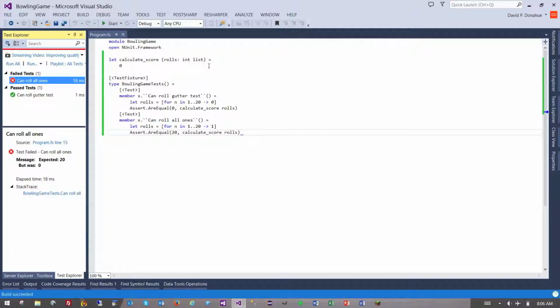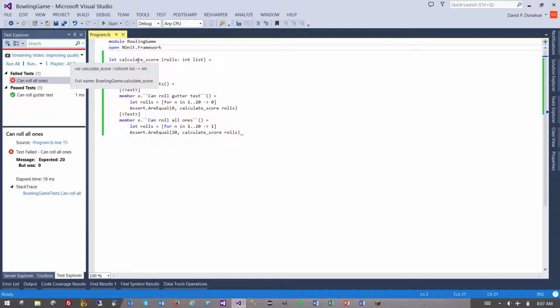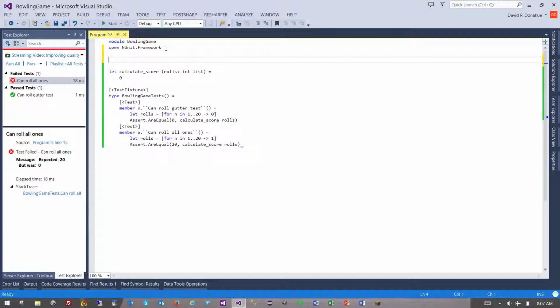So let's see, how would we do this in F#? Well, we don't really want to sum this. We want to recursively move over this. So let's define another function. So this function will be sort of our entry point. Now we're going to create a recursive function. We'll just call it calculateScoreRec for now.